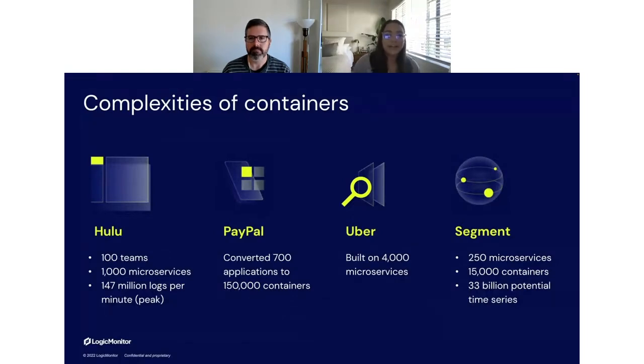Let's look at Hulu. They have 1,000 microservices that are being supported by 100 teams. And as you can see, that adds a lot of complexity. All of this generates a really enormous volume of IT operations data. Segment is another interesting company. They say that they have the potential to collect 33 billion different time series data points. So this is just to give you an idea of what a modern cloud-native large application environment can look like.